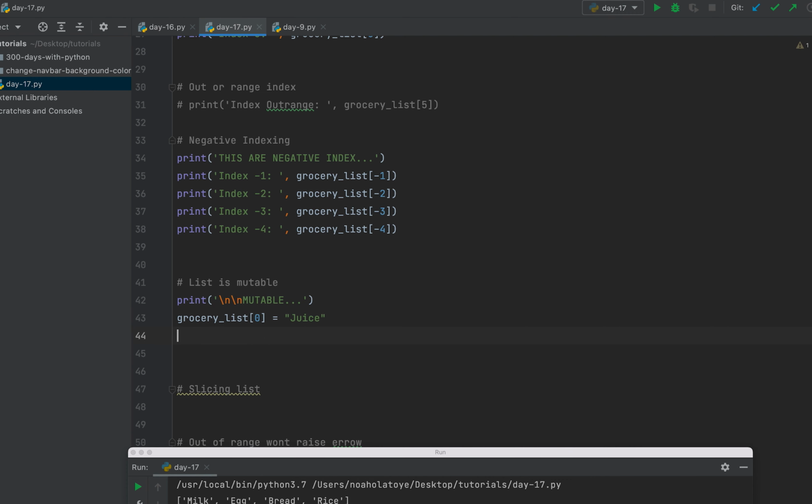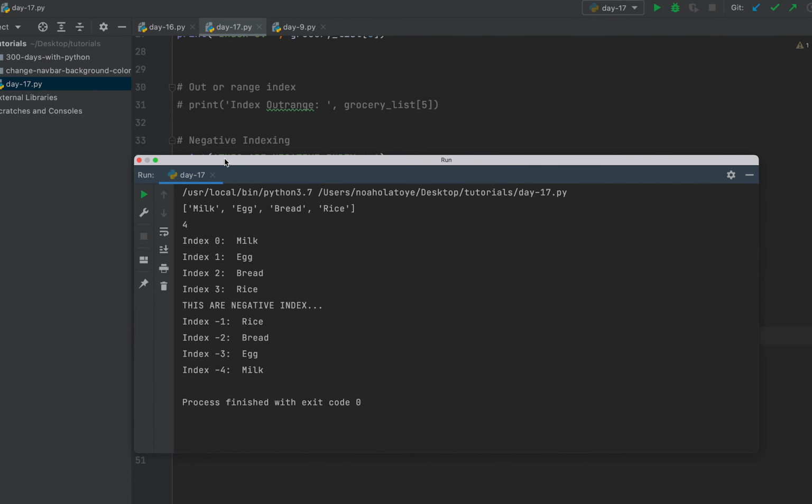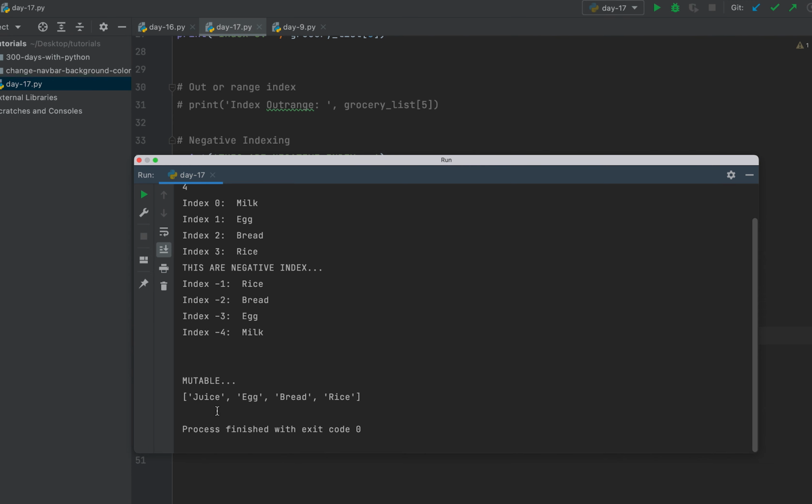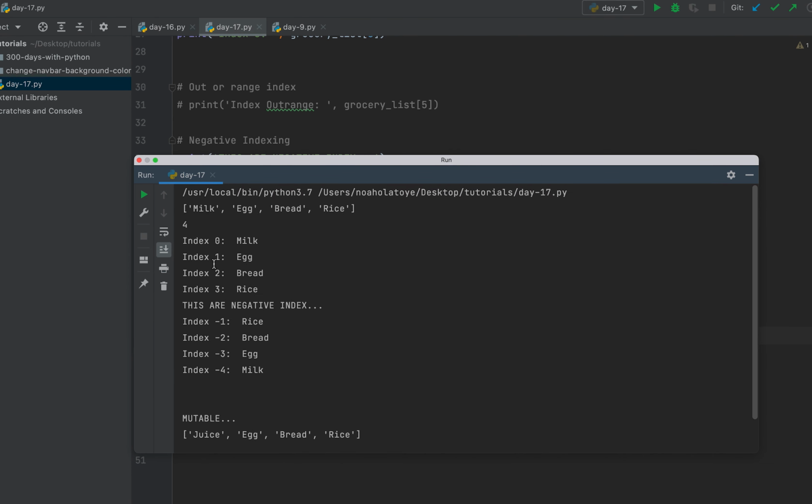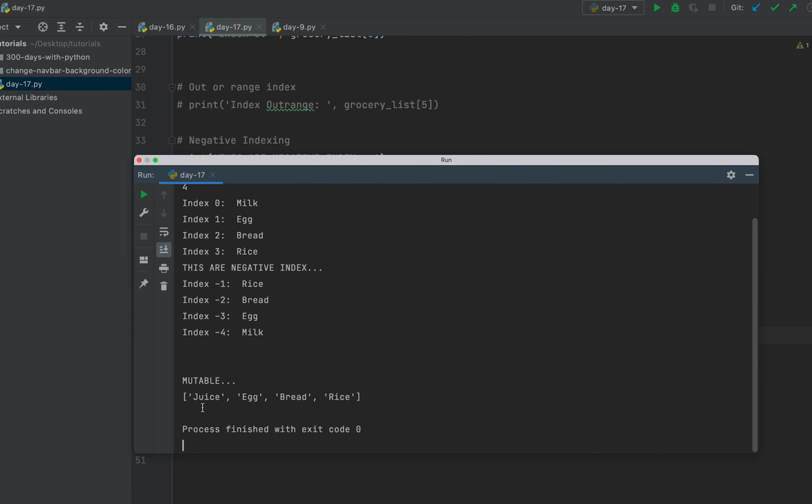Now, let's do a printout. Let's see what we have. Let's print the grocery list. And if we save it, let's run it to see what we have. Now, let's see where we're coming from. You can see that we used to have milk here, but once we get to the mutable, we're able to change it to juice. Perfect.